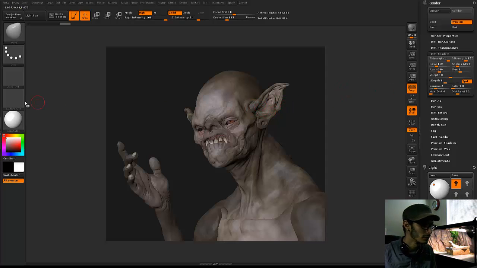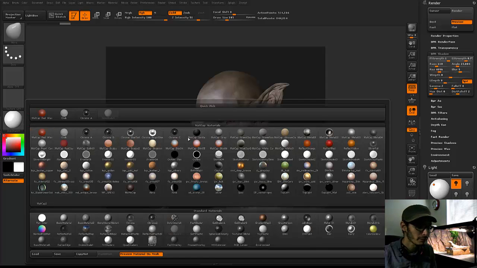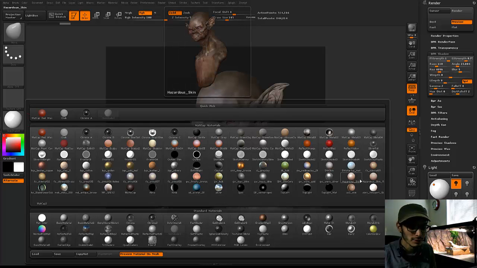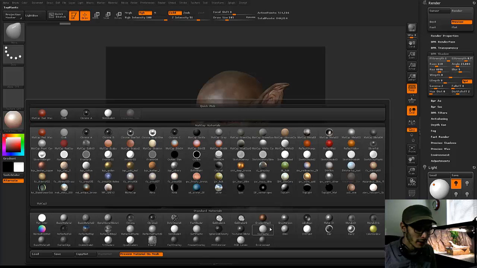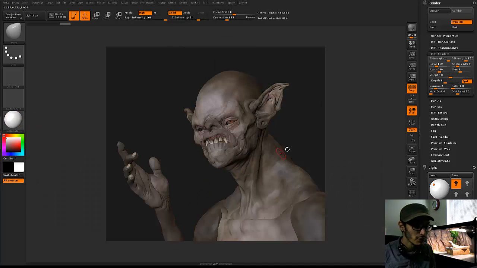I personally like the skin shade 4, as do other people, but feel free to play around with different materials for your base pass. Sometimes some of these matcaps can give you a cool base pass. Like that's actually looking pretty cool, so I might use that later on. But for now, I'm going to do skin shade 4.